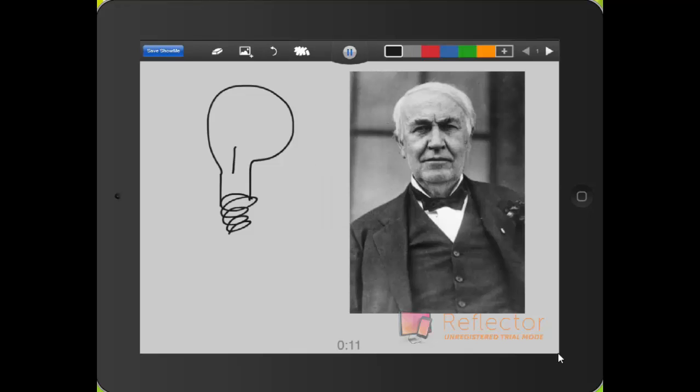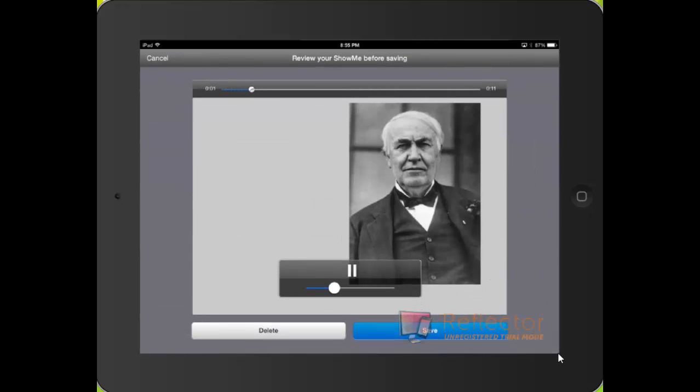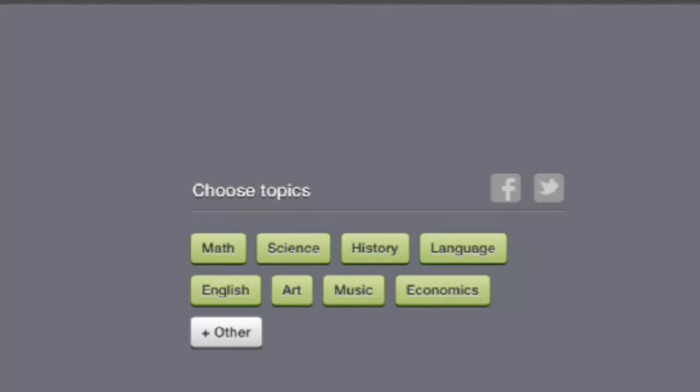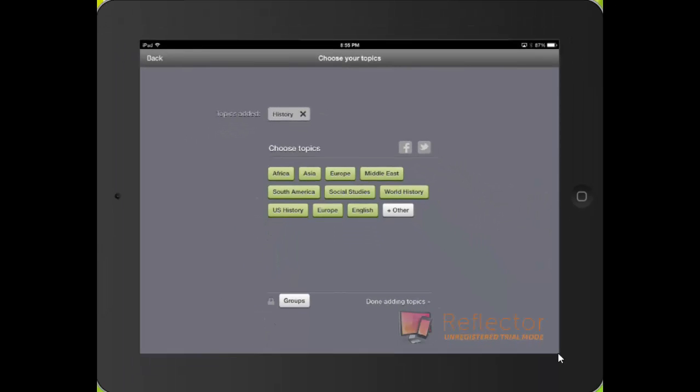So I paused it and I'm finished, so I'm going to go ahead and click on Save Show Me. When you do that, it will play back what you have recorded, and then you can click on Save and give your project a title. You need to choose at least one topic, so I'll choose history and then say done adding topics.